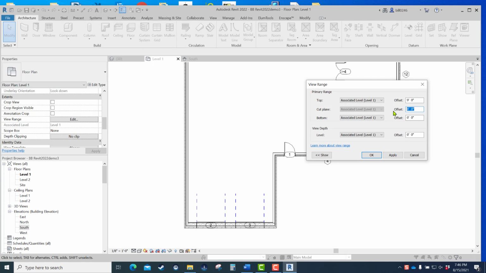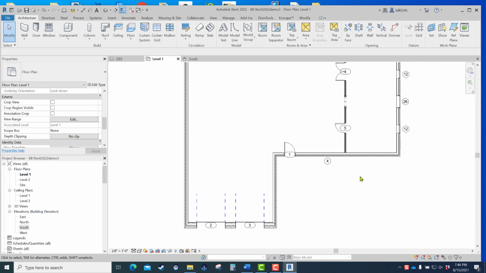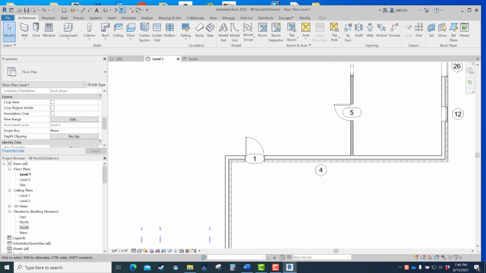So let's go ahead and put it back. We'll put this back to 4. Oops, back to 4. And we'll put this back to 7'6". 7 spacebar 6. Hit apply. So we're kind of back to where we were, where we can't see the window. So the trick on this, I'm on page 38, is called a plan region.